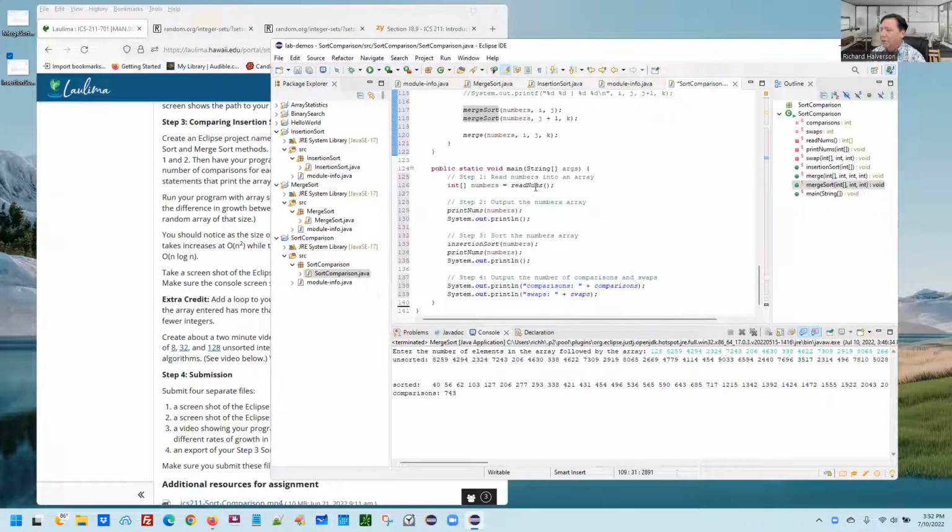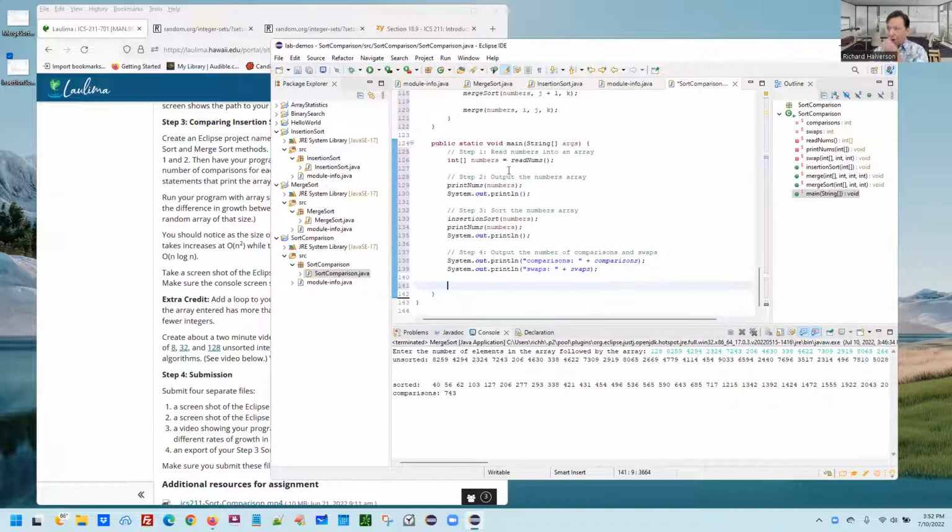And my main here. Okay, so this is the main. And it reads the numbers, prints the numbers, does insertion sort, prints the numbers, prints the comparisons, and then I have to, all right, so up here, I've got to read the numbers and then I have to save the numbers. So how do I save the numbers? Let me look at my sneaky notes here.